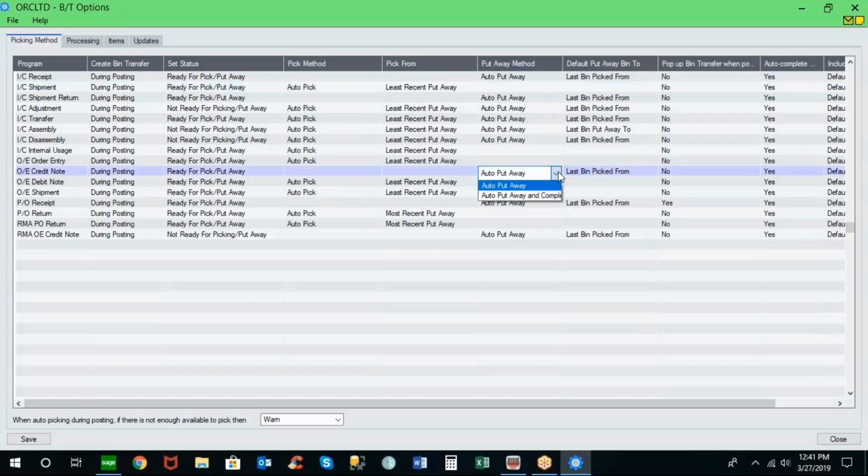When we come to putaways, we have the same options: manual, auto put away, and complete. And again, the same logic would apply where you want the system to recommend the bin that you want to put away to, but then the operator could still override that if necessary.